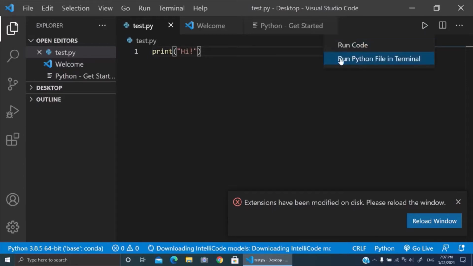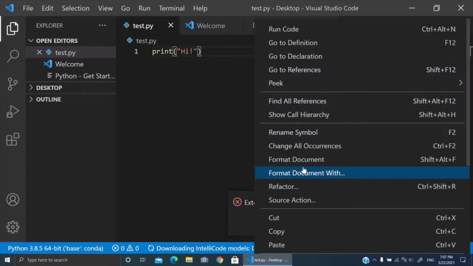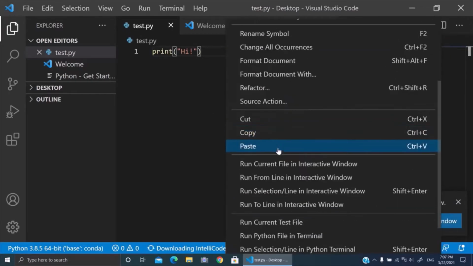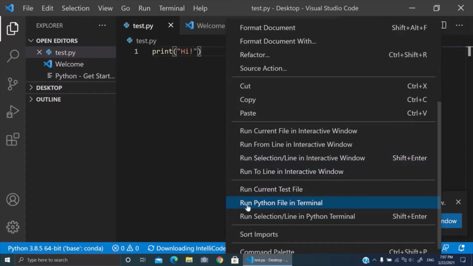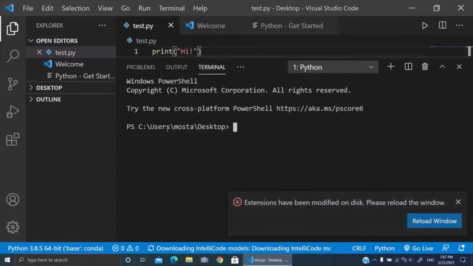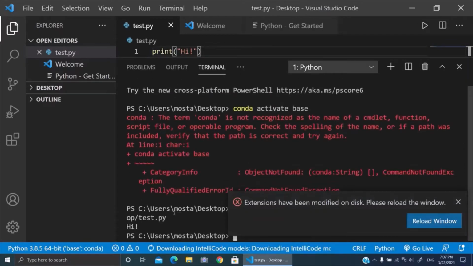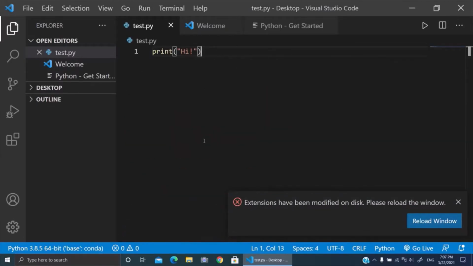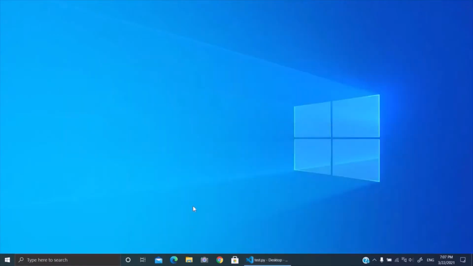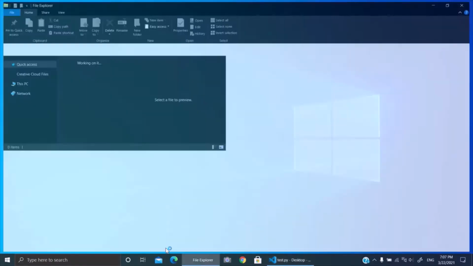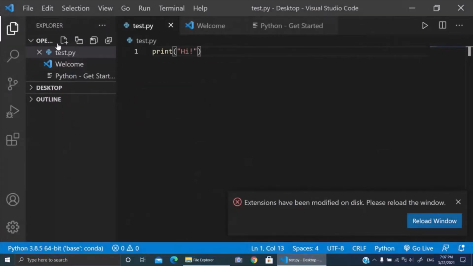You can right click and run Python in terminal. Here, run Python file in terminal. Hi, that's great. Okay, so now if you don't want to install any program, how can you do this and test? Okay, so how you can test your HTML code first.